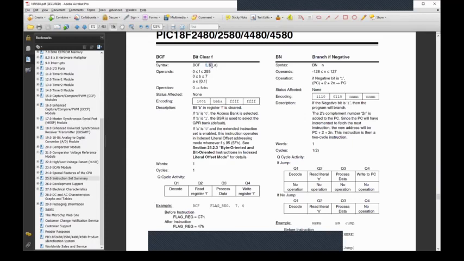And next, after the comma, you have B, which stands for the bit number, the bit which you want to clear, because this instruction is to clear the bit. Each register has 8 bits, and from those 8 bits, which bit do you want to clear? So bit numbers range from 0 to 7. So you can clear any of those bits.